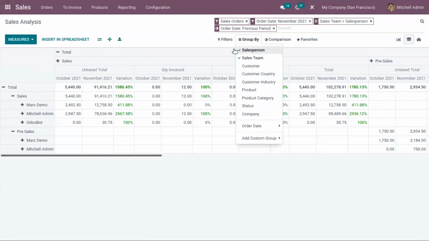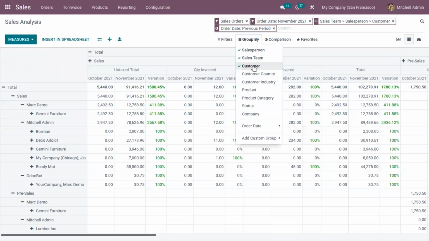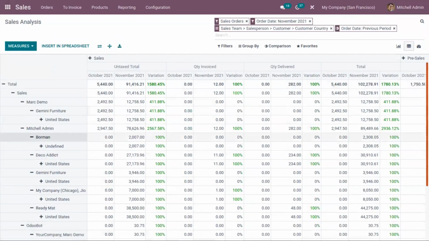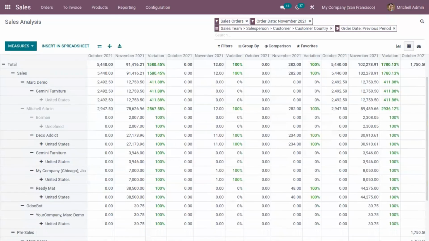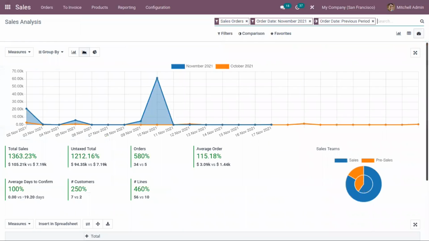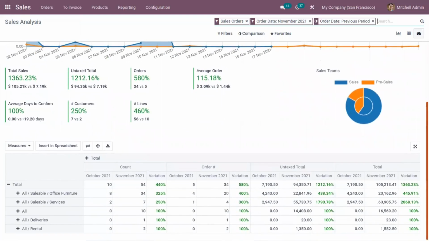So here we can choose salesperson also. For each team, you can find the salespersons. And you can also group by customer. So here we can find the countries. And for this report, we also have a dashboard view. Here we can find the total sales, total orders, average order.